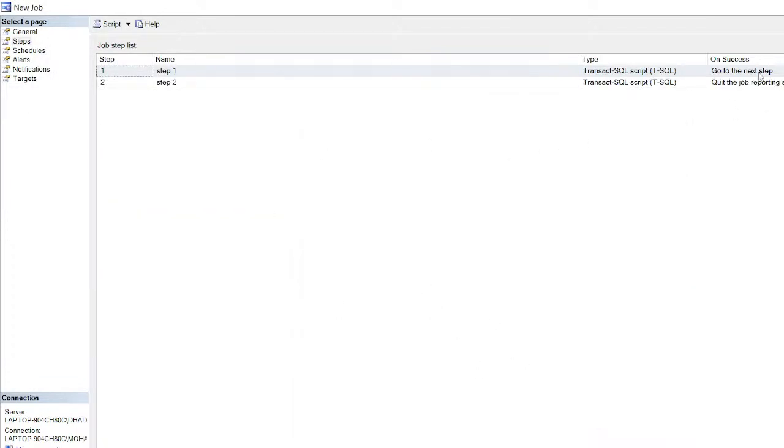So I gave a condition: on success, it will go to the next step and queue, and on failure, it will report as a failure. Like that, I gave a condition in a step.